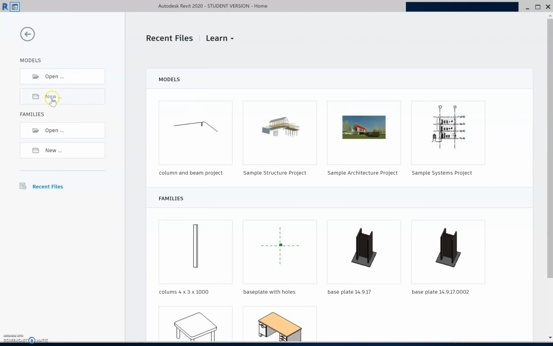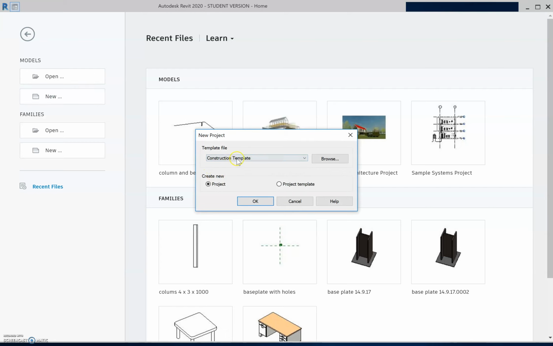These are called models or projects. So you can see these are projects by name, but it's also called them models. And these are families, and elsewhere you find them called components. So it's a new model, which then says this is a new project, which is a bit confusing. And there's different templates. You want the construction template. It's a project, and press OK.